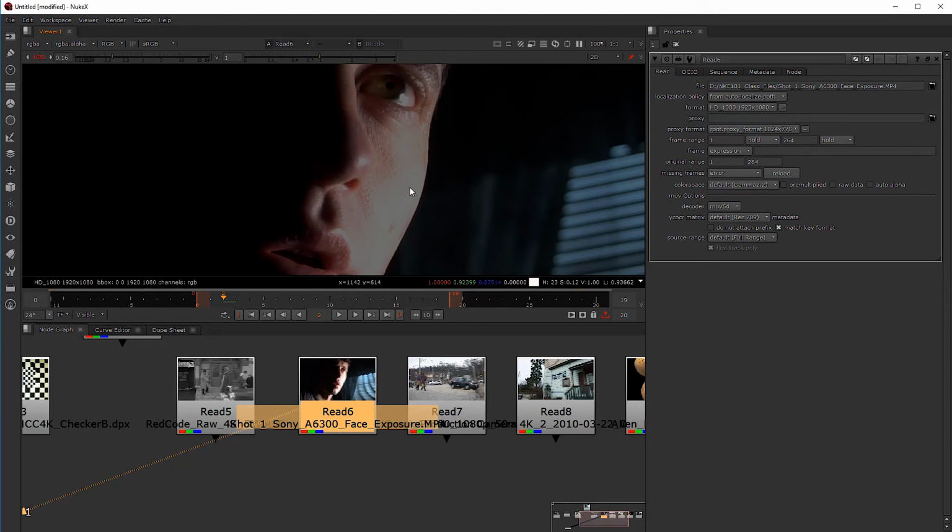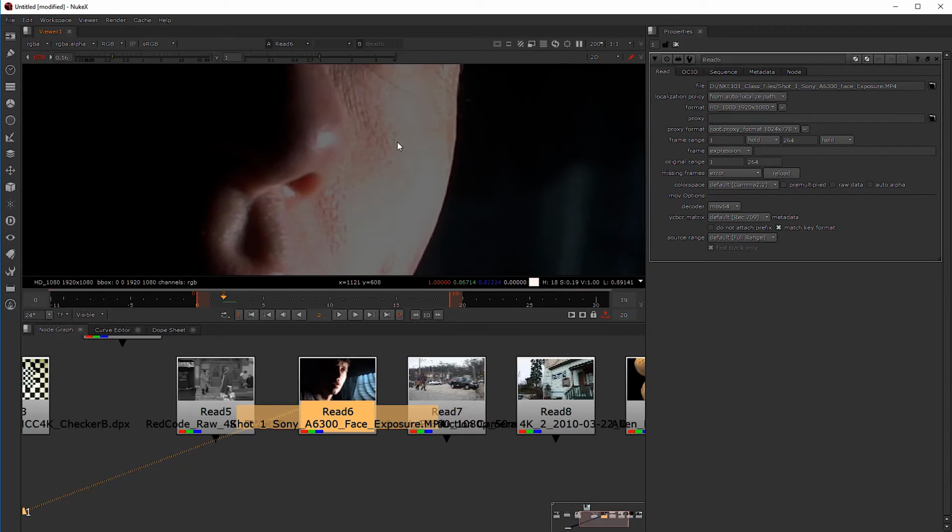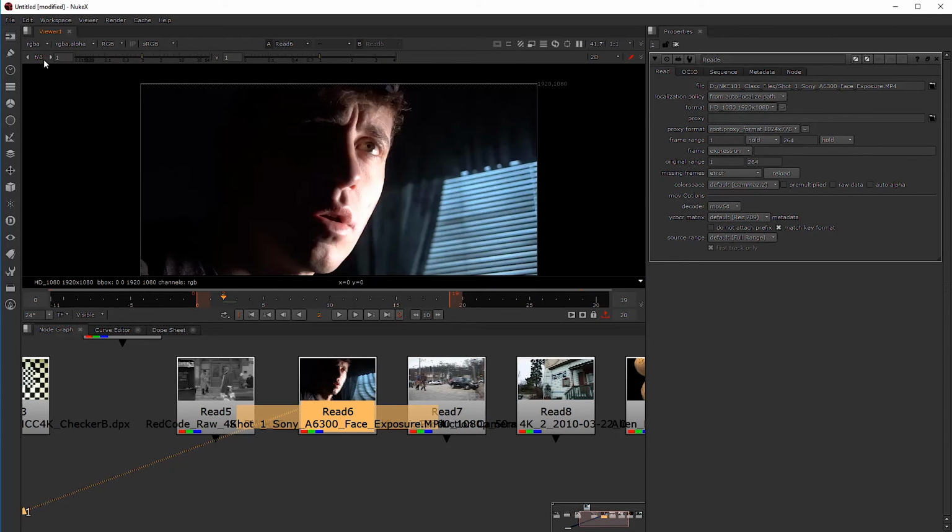All those details in my pores would have been exposed if I shot this on RAW. So I wanted to show you guys the limitations of shooting on your DSLRs and why cameras in the affordable range, such as the Ursa 4.6K by Blackmagic, is probably a good investment if you're going to do a feature film.